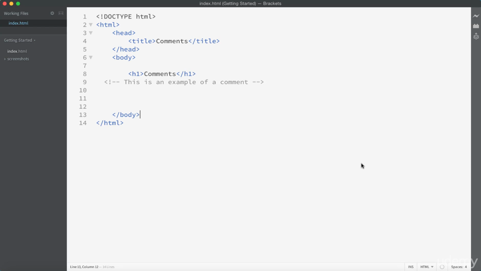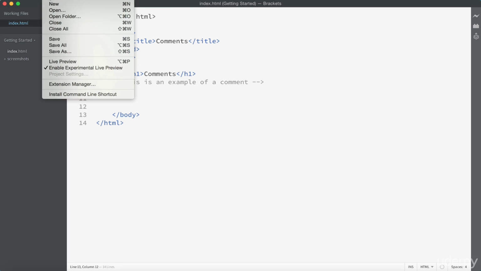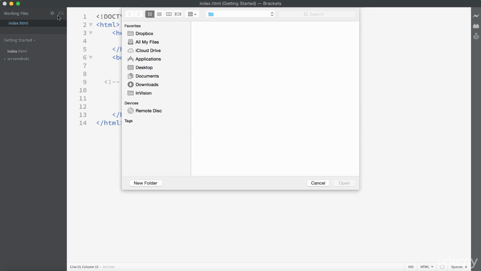Alright, so before we continue to learn a little bit more HTML, let's go ahead and create our very own folder and project. I don't want to continue to work in this default getting started one. So let's go up to the File button at the top, and I want you to select Open Folder.